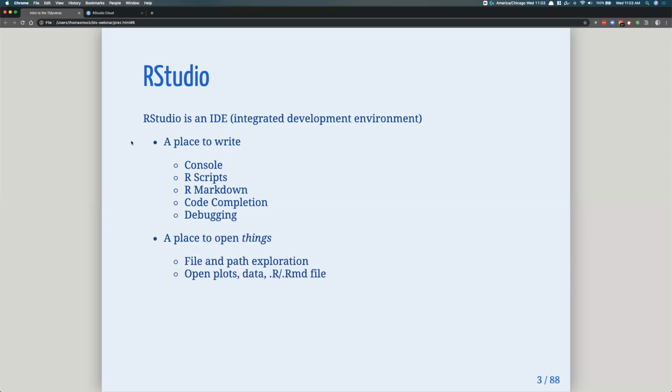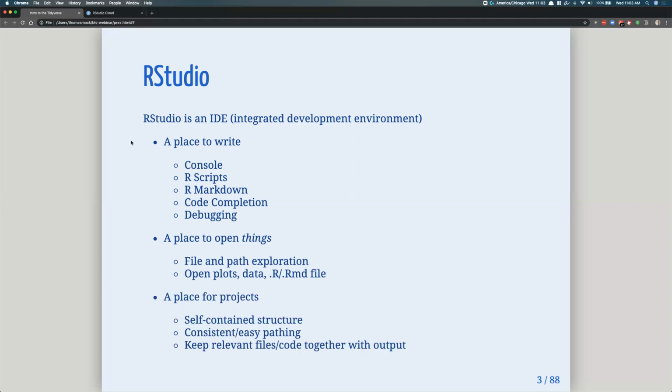RStudio is also a place to open things. So you can navigate your file system and explore paths. So you can open a file, whether it's data or a plot or an image, as well as R and R Markdown files. And lastly, it's a place for projects. So this gives you a self-contained structure, which provides consistent and easy pathing. So rather than having to navigate to a weird position, you basically just keep all your files and your code together inside of a project. And when you're working inside this project, it allows you to keep all those things together that need to be. So you write code, you get an output, and the input is all stored there with it.